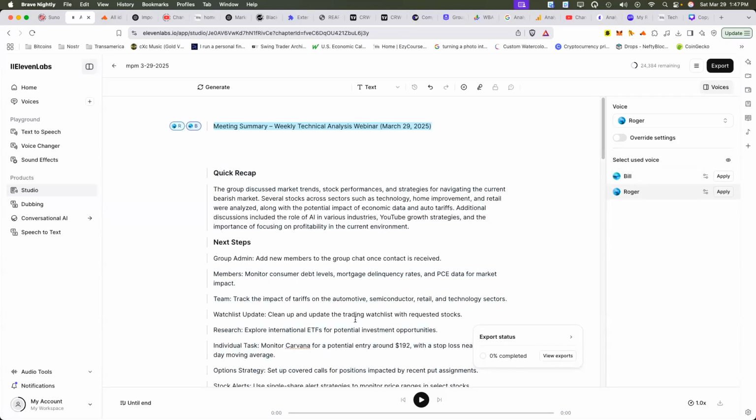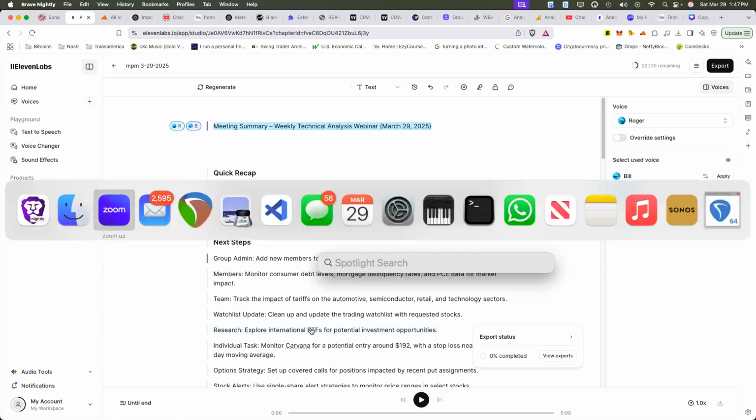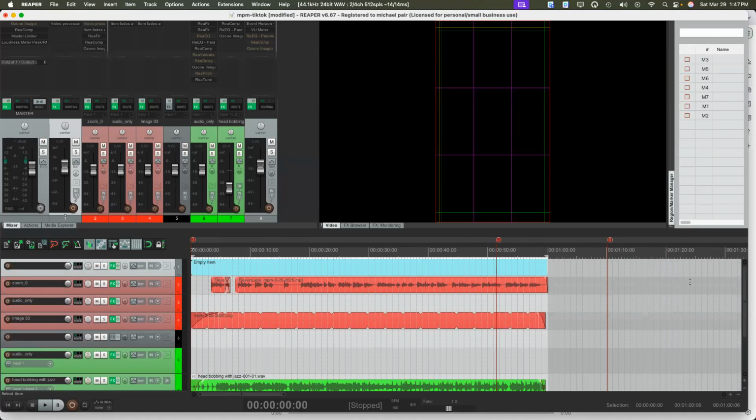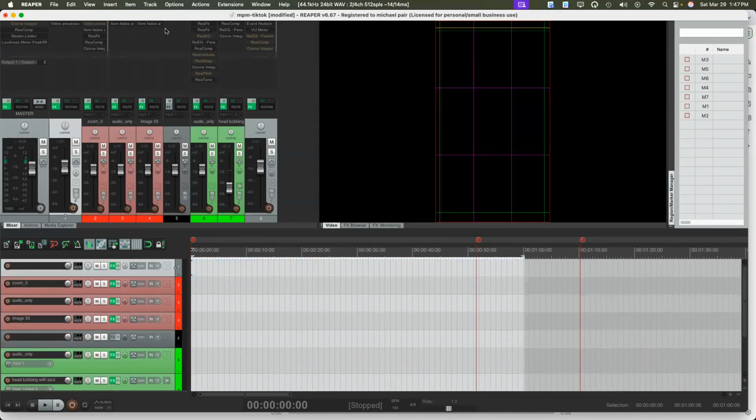All right, while that's doing that, I'm going to go to my editor. I use Reaper. I come from a music background, so I'm familiar with DAWs. DAW is just digital audio workstations. Reaper is pretty good. It started as an audio editor, and they started adding video capabilities to it as well. This is an existing project that I have.